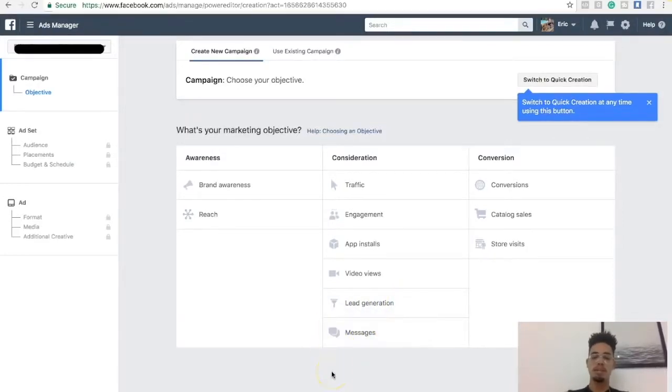messages is simply when you're doing Facebook Messenger ads, right? And conversions is when Facebook is optimizing, and the only way you can do conversions is with the Facebook Pixel.